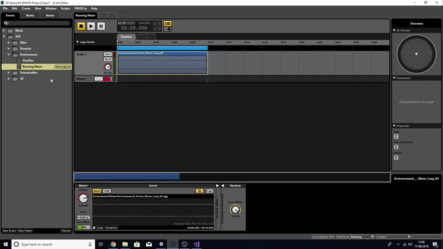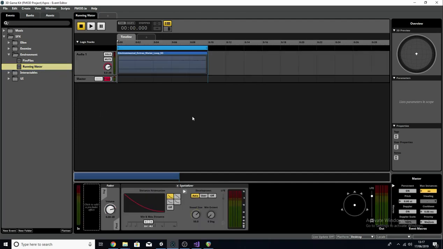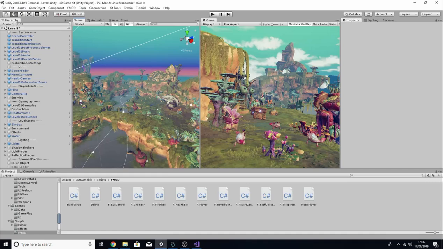Now all that's left to do is right click our event and assign it to a bank. Now again, ignore the fact that I now have multiple banks set up. This was done in a later lesson which you will come across in Module 4. So I'm just going to select Master Bank. Once you've done that, don't forget to build your banks by pressing F7 and then saving your project. Great, so now it's time to jump into Unity.